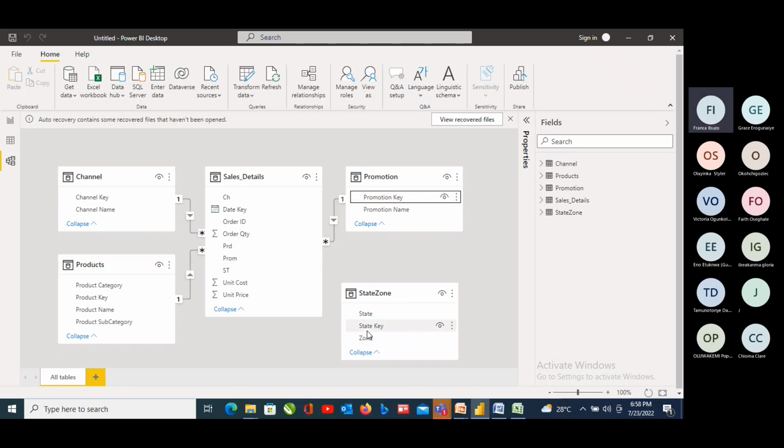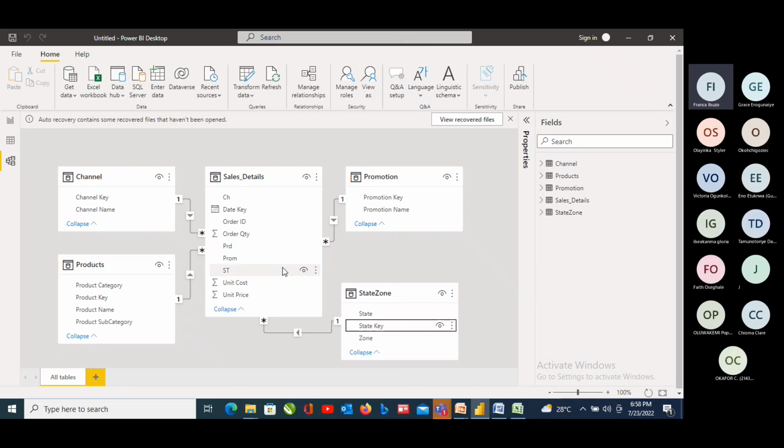And for the states zone, we have the states key. Okay, so that's the relationship. You can see this is highlighted. That's the relationship here, and this is the relationship here. So this is one way to create relationships.